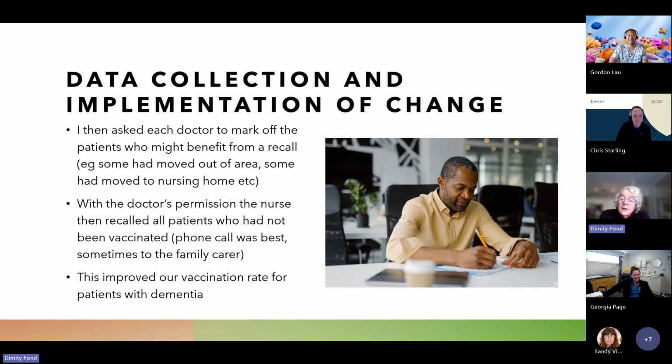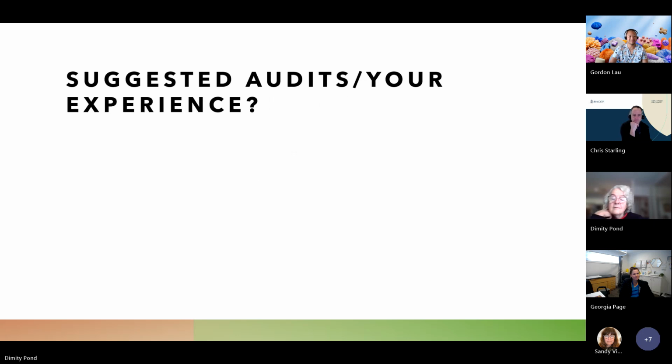So then the nurse recalled the ones that the doctor had said, yep, they need to be recalled. And that did improve our vaccination rate for people with dementia. I've got another bit to this presentation, so there's not going to be an awkward gap if you don't have any suggested audits, but have any of you thought about any, or have you done any that you'd like to share? Anyone can speak, and I can't see your hands, so you'll have to yell.